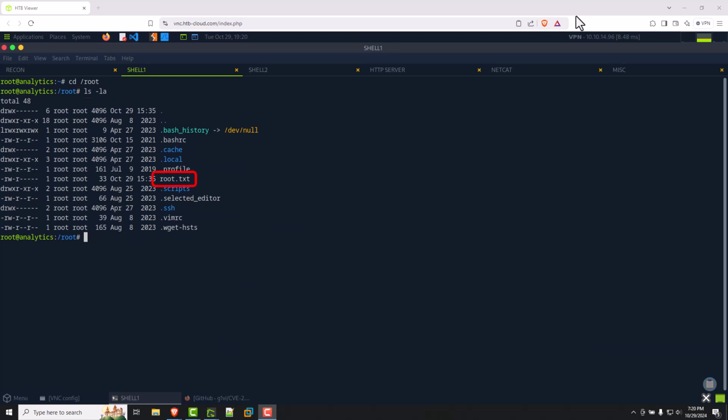As can be seen by the output, I can see the root.txt file. I ran the cat command on the root.txt file to view the contents. Now that I have the root flag, I have completed the host.